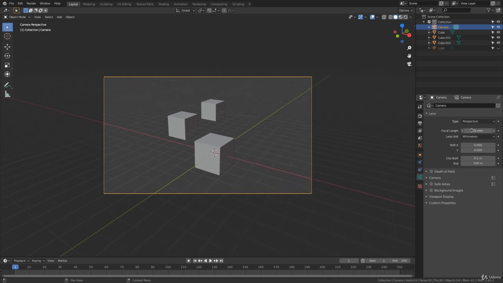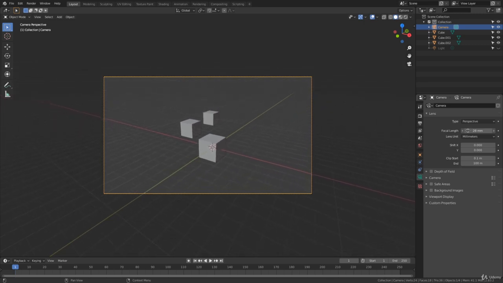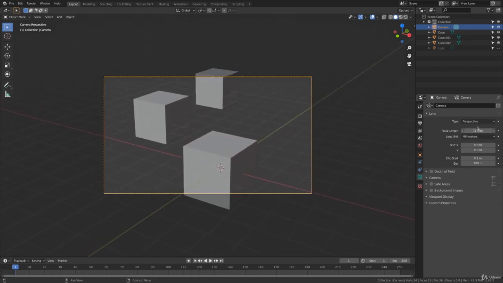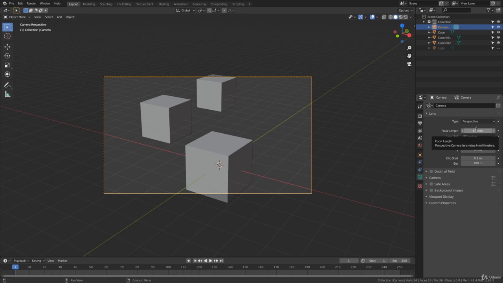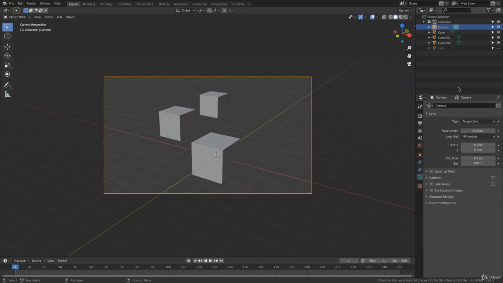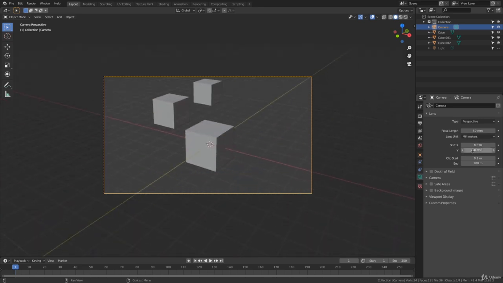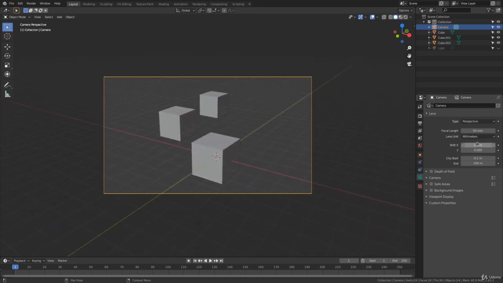So if we decrease this number, you'll see that we can see more in the shot because our field of view will be a lot wider. And this is like a fisheye lens. And then if you increase this, this will actually just tighten that area of view. So I'm going to set this to about 50, and then you can also do Shift X and Shift Y just to kind of shift the camera around.